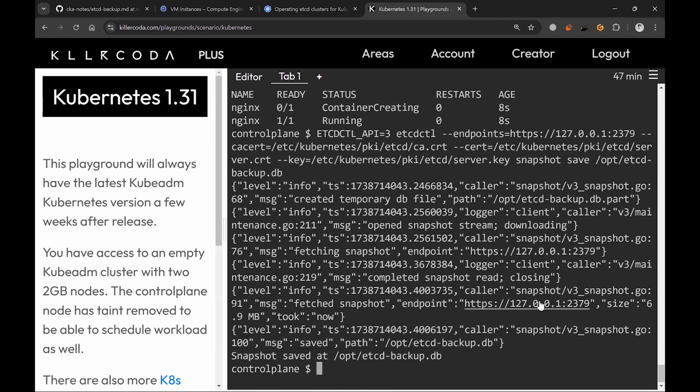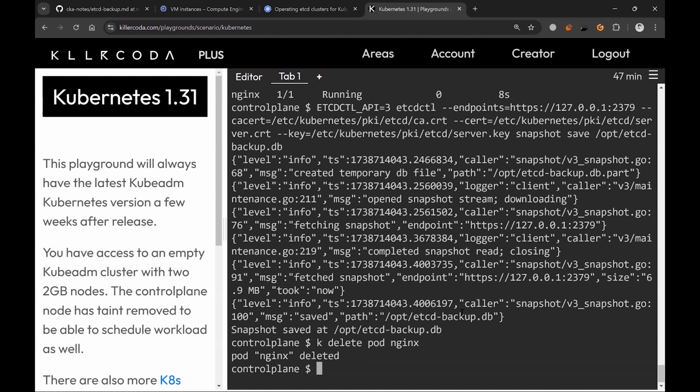So now that we have the backup, what we can do is we can simply delete the pod. So we are trying to simulate the condition where this Nginx pod was very important for us, and we created a backup, and then we have accidentally deleted the Nginx pod. So we want to bring it up again. For that, we will run the restore function, or the etcd restore. So how are we going to do that?